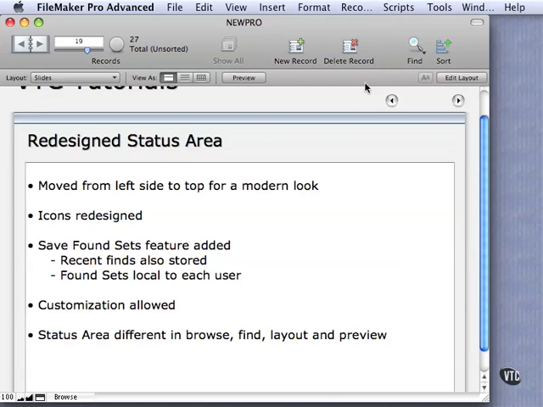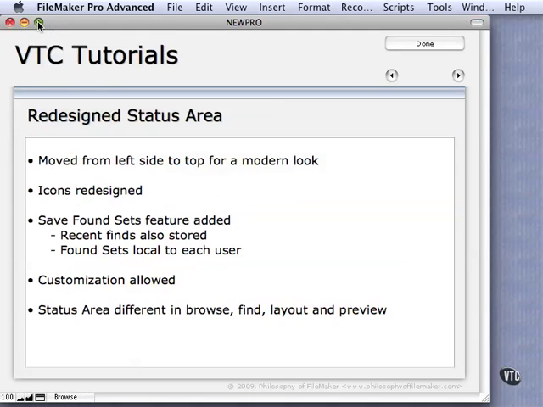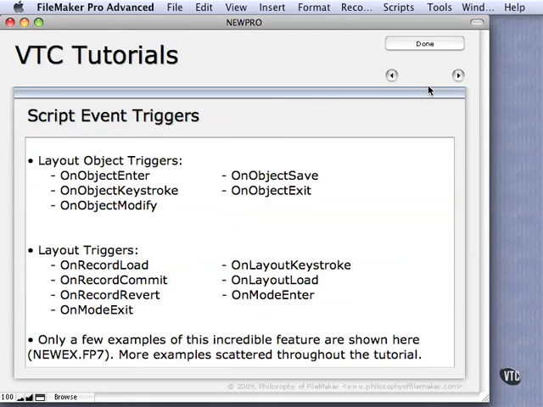So we'll go back into here, hide the status area. There we go. And one of the great things that they've added is script triggers. You've already had script triggers on open and close.